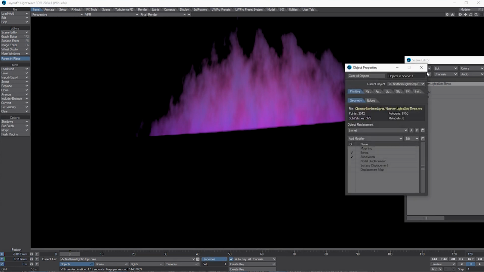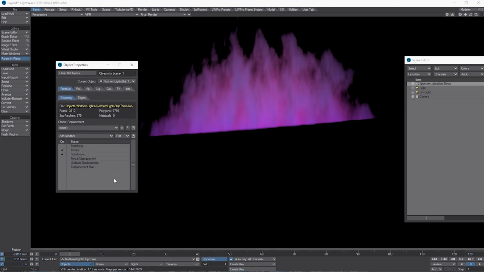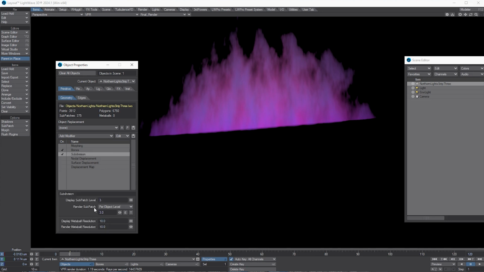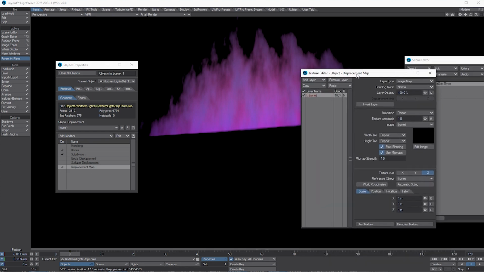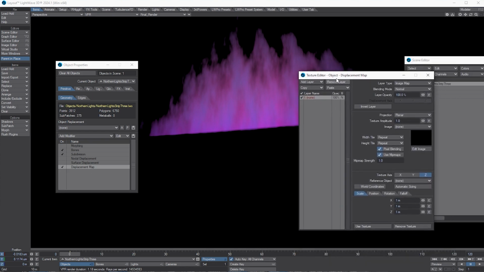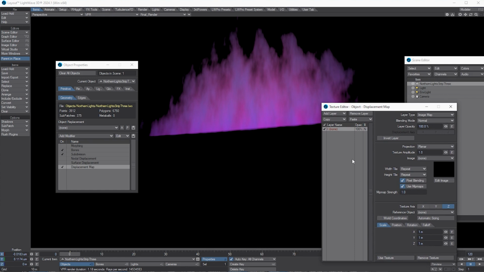Let's hit the P for Properties tab for the object, and we have subdivision on here. We need subdivision on the object because it is a sub-patched object that we enabled in Lightwave Modeler. And we need a displacement map. So we're going to use a displacement map. We're going to double click that. We're going to be presented with a very similar texture editor that we've been using to texture the object.